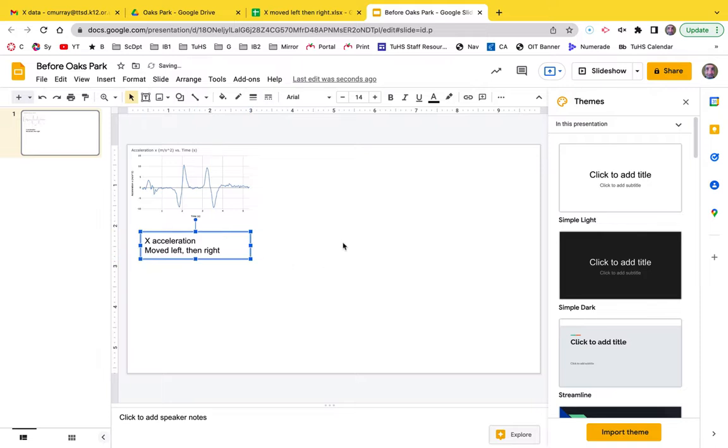Oh, look at that. Okay, and then you have room to put your other two, your Y acceleration and your Z acceleration on your slide, and that's what you turn in. Okay, I think that's all I have to say.